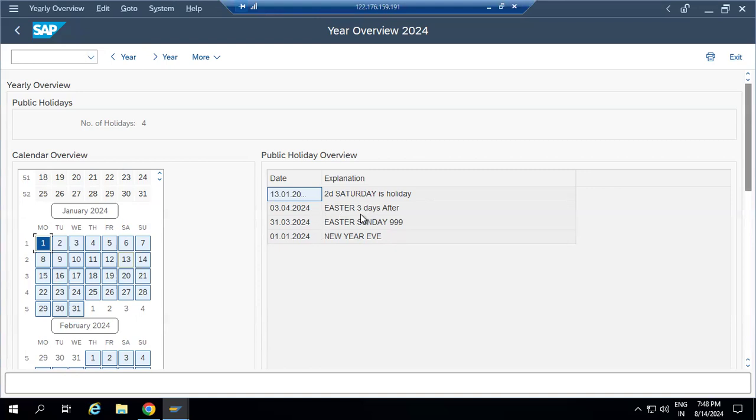Okay, like that. Easter is falling on 31st March 2024. Let's check. It is there, Easter Sunday. Okay, after Easter, after 3 days, it should fall. We have created Easter 3 days after. If you make it 3 days before, then on 28th it will reflect. 3 days after we had mentioned, so that's why 3rd April is getting reflected.